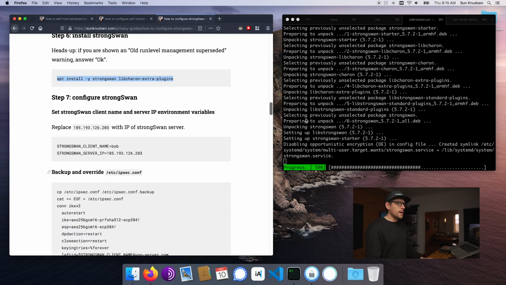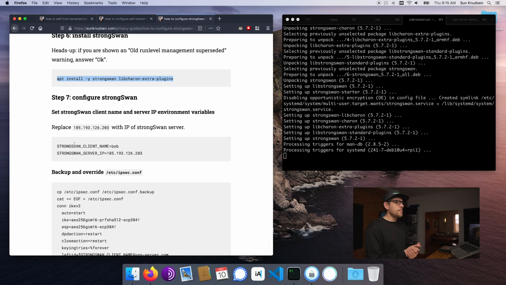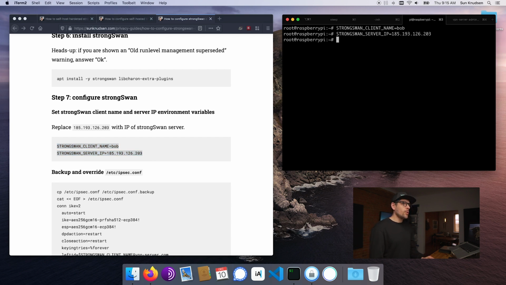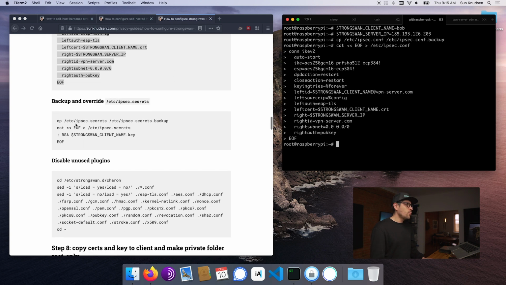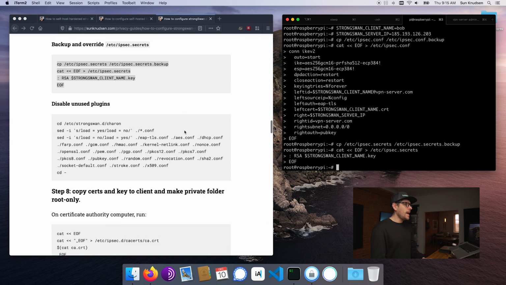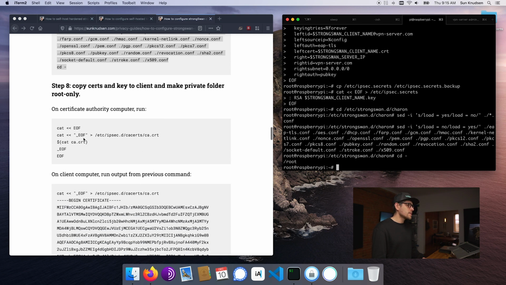And the next step here, while this progresses, is we want to set the StrongSwan client name and server IP environment variables. This is done according to the IP that you have for your StrongSwan server, so this will certainly differ from mine. Once we run this, we're going to configure the ipsec.conf file, and then configure the ipsec.secrets file. And now we want to disable a whole bunch of unused plugins to make things more secure.